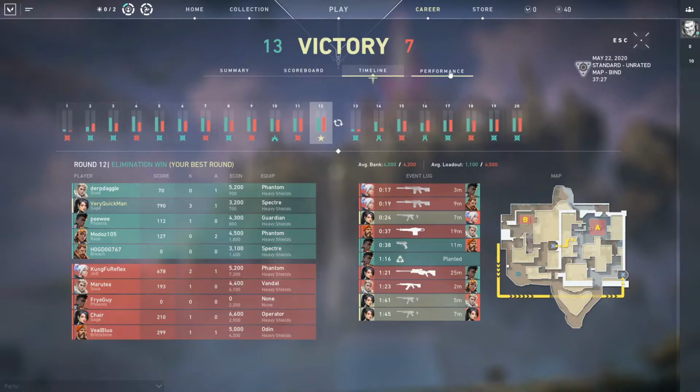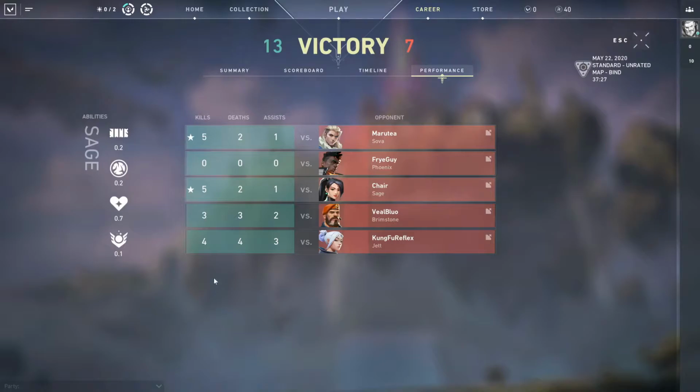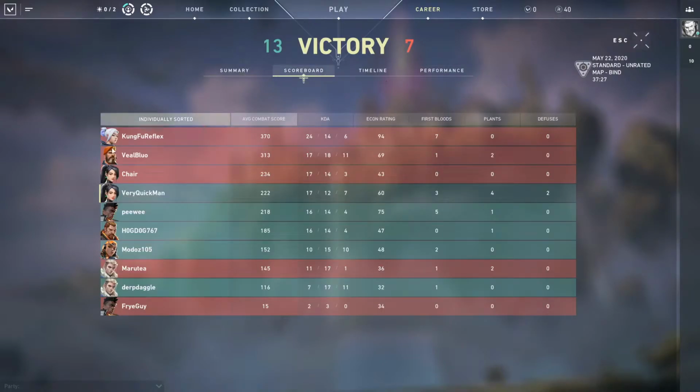And then performance, how you do against each of your opponents. So a lot there. I'm focusing mainly on the scoreboard. It's just the most straightforward data that you can look at and plot as a metric for how you're doing. So I'm going to exit game.